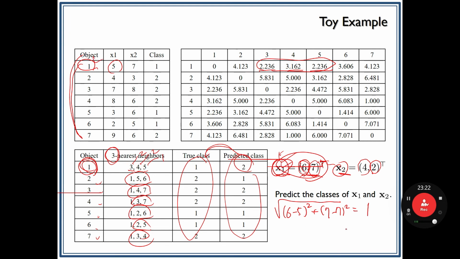Just like this, we compute 7 distances and then find the 3 smallest values, which means finding the 3 closest neighbors, and then find their class labels. Then by majority voting scheme we can predict the class label of the first new object, and likewise, following the same way, we can predict the class label of this second object. So please do this by yourself, by hand.